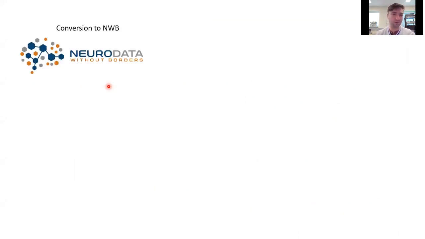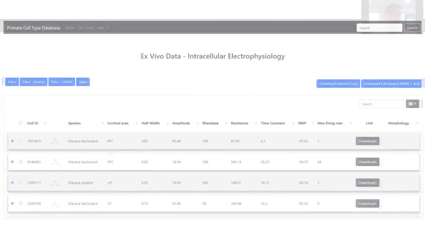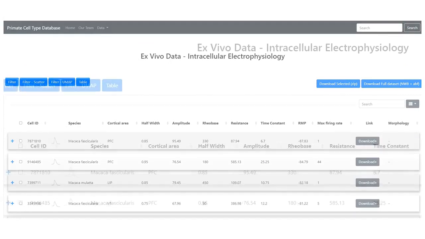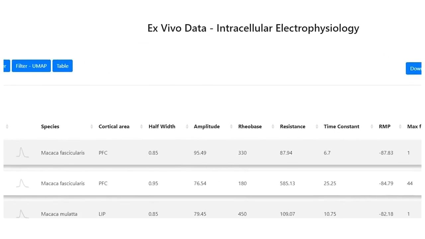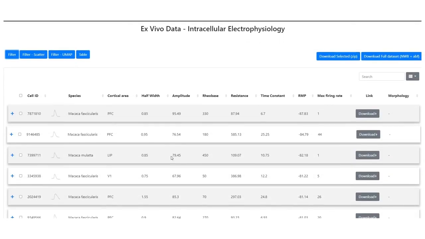After conversion to Neurodata Without Borders, we prepared the data for public release, as well as built a browsable web interface, as well as a data dashboard for browsing the cells up close. I want to dive a bit further into this because this is something I'm really proud of. Here, we built a data dashboard that allows you to browse each individual cell gathered over the course of the experiments. We provide the species, the area, as well as the pre-computed ePhys features.